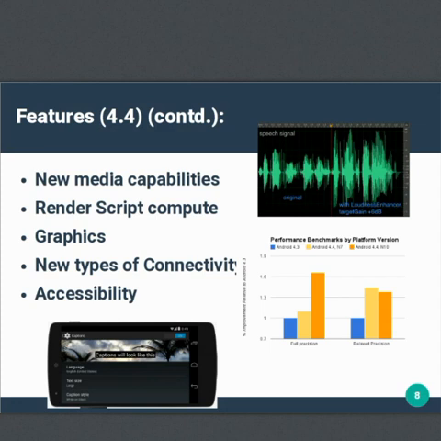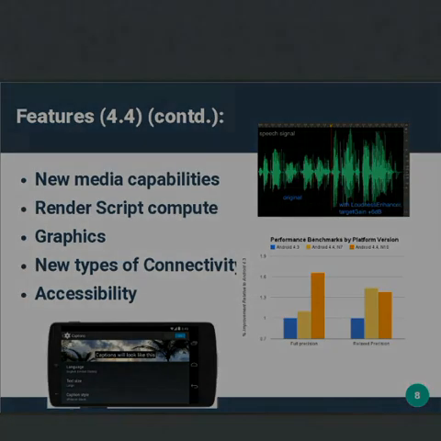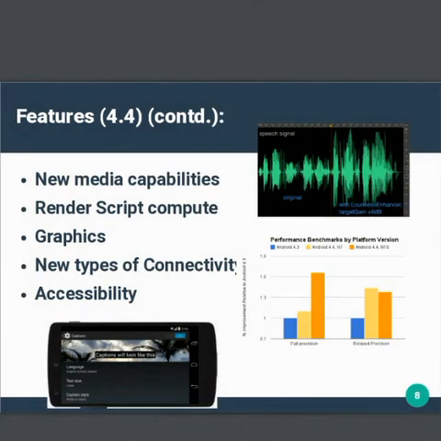When your apps use RenderScript, they'll benefit from ongoing performance tuning of the RenderScript runtime itself without the need for recompilation.